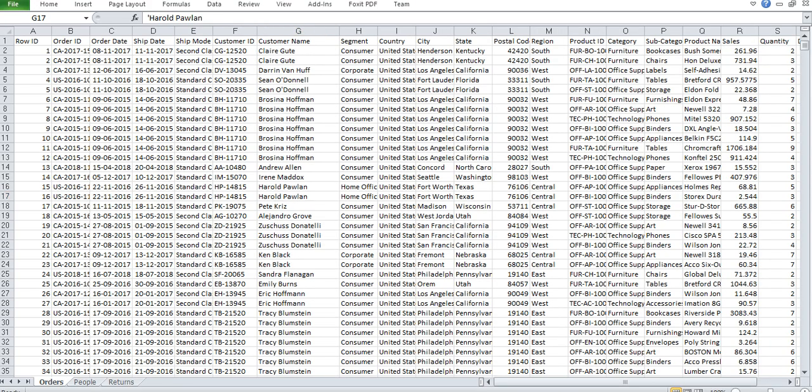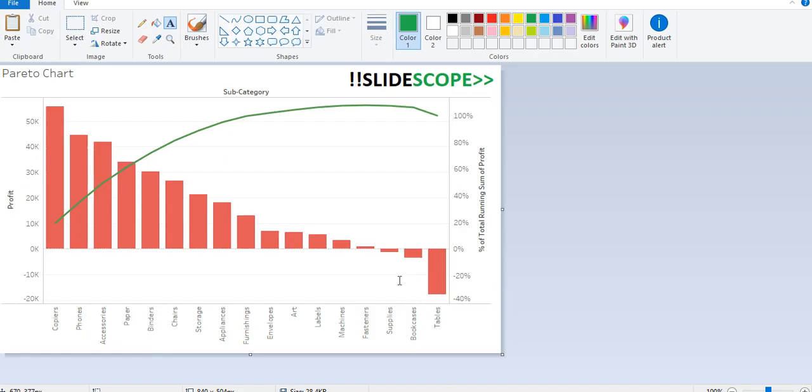In this Pareto chart, we are comparing the profit of every subcategory. So these bars here represent the profit of every subcategory. So in this subcategory, tables, in bookcases, in supplies, fasteners. So supplies, bookcases, and tables have a negative profit here. So that means this is loss.